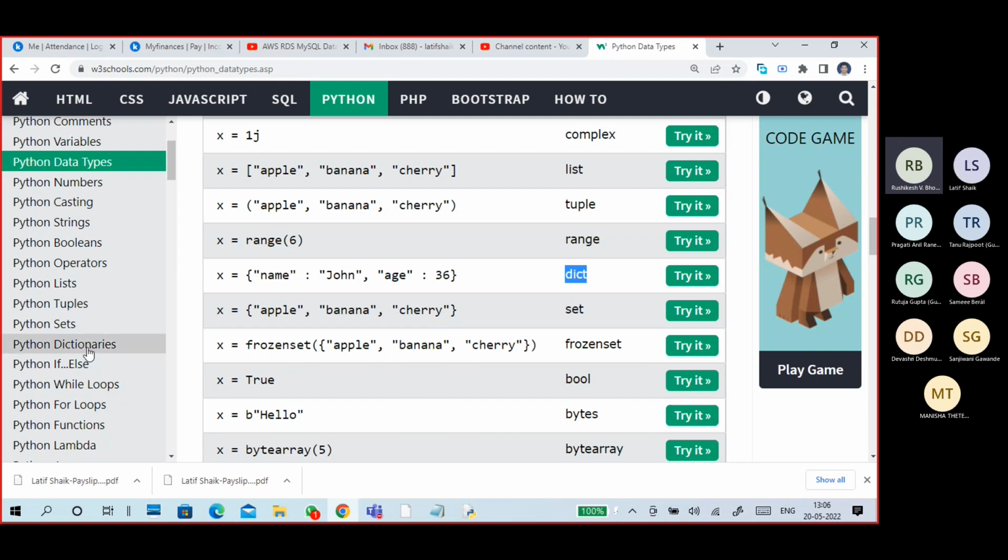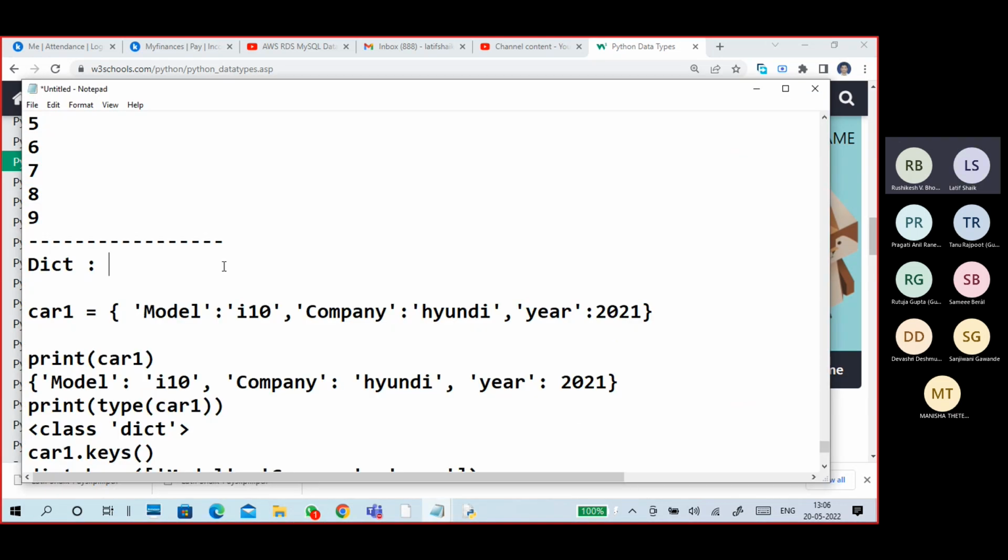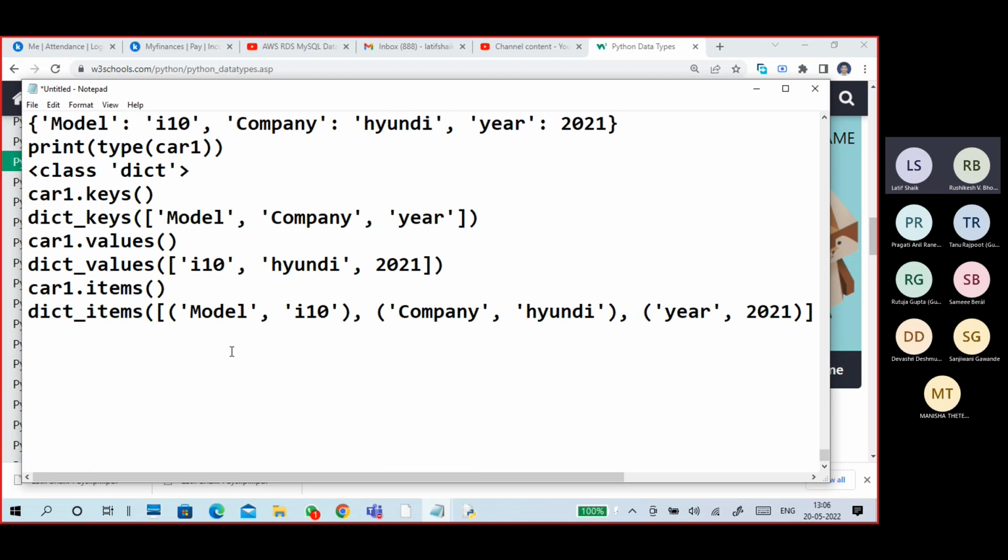Dictionary. So it is key value type. Each key value pair is separated by a comma. Okay, this is how to write a dictionary.